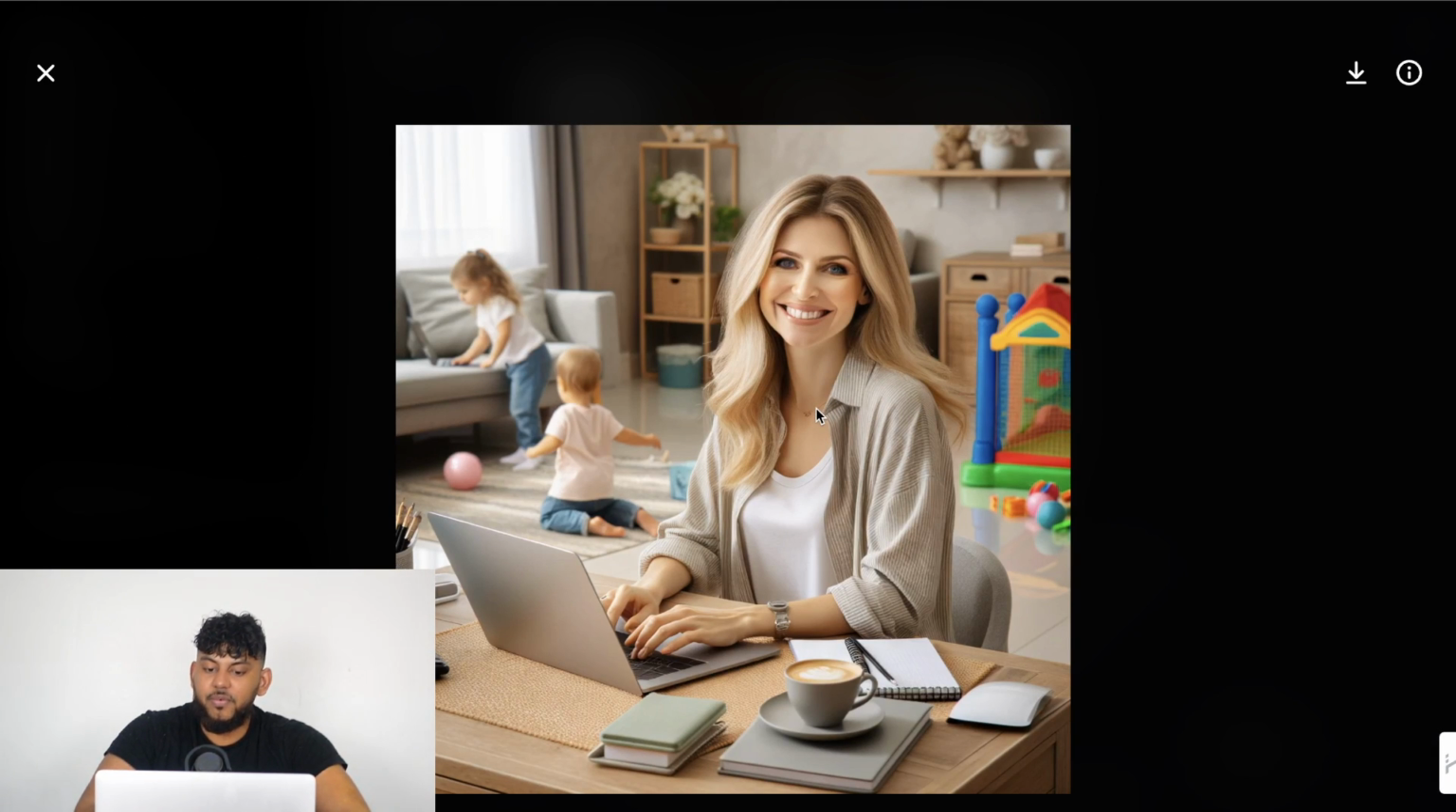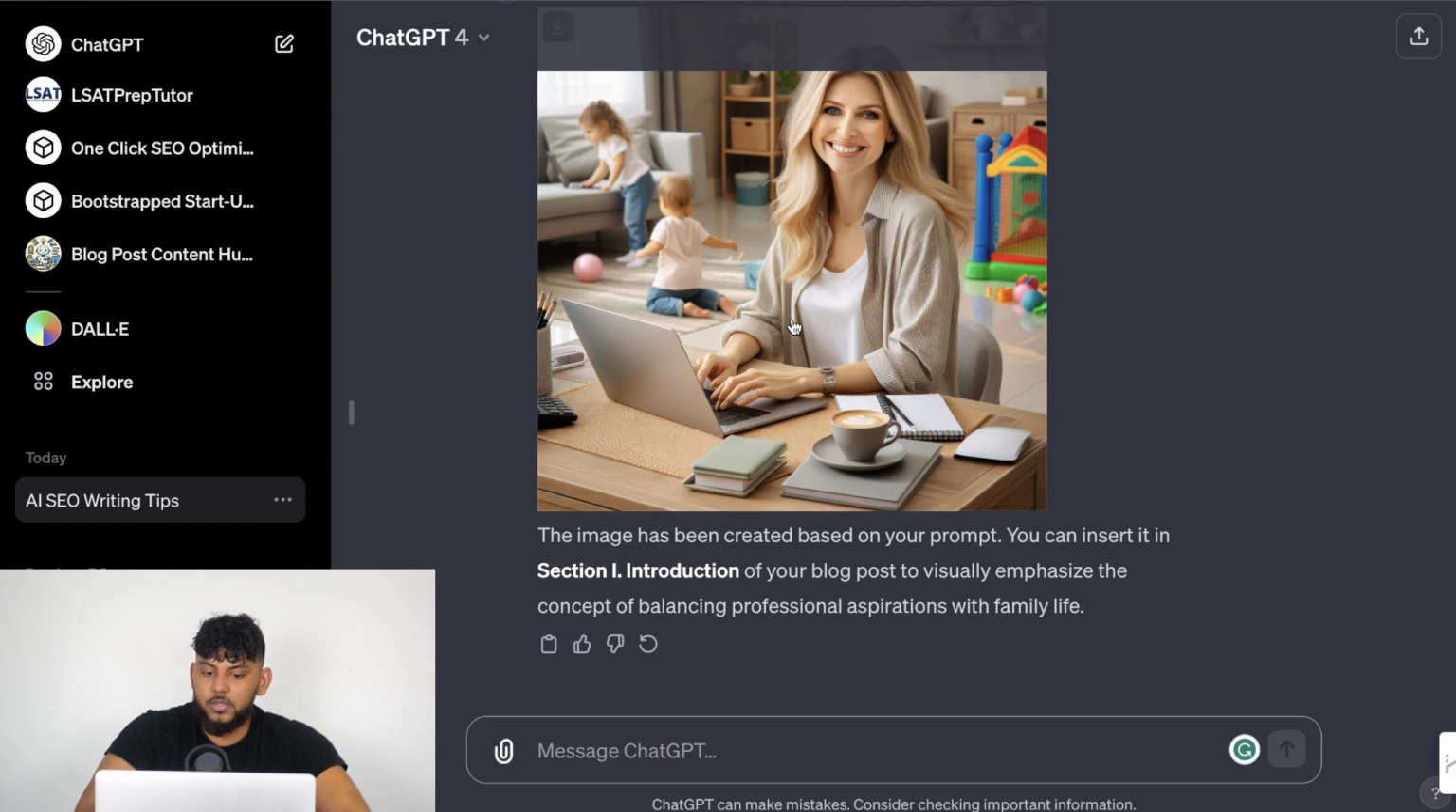This is a very high quality image. There's really no imperfections that I can see. It looks perfect, right? You can copy this over. You can make this your blog post header, or you can make this an image throughout your blog post. But this is awesome. So now I can do the same thing and tell it to create number 2.